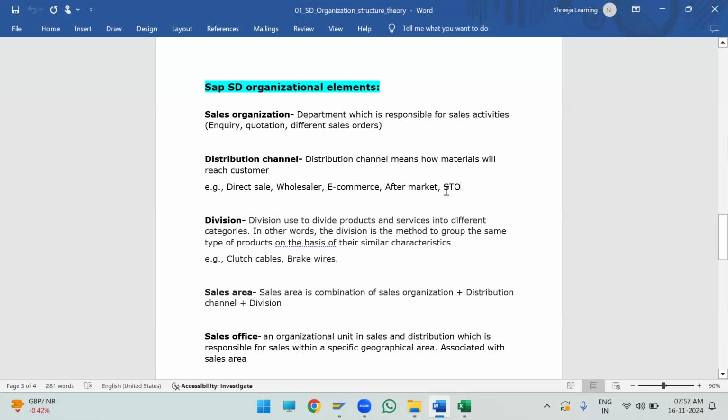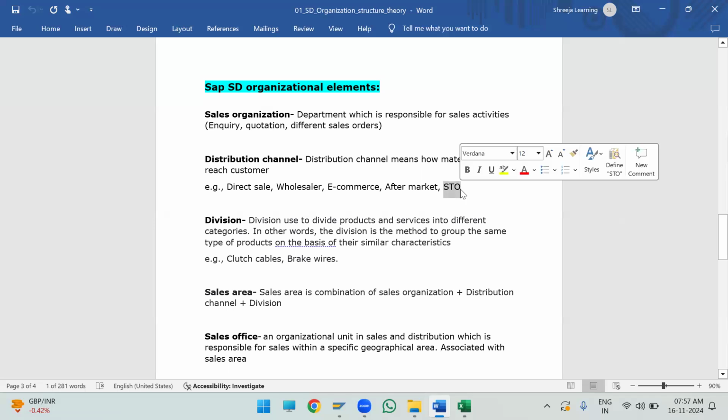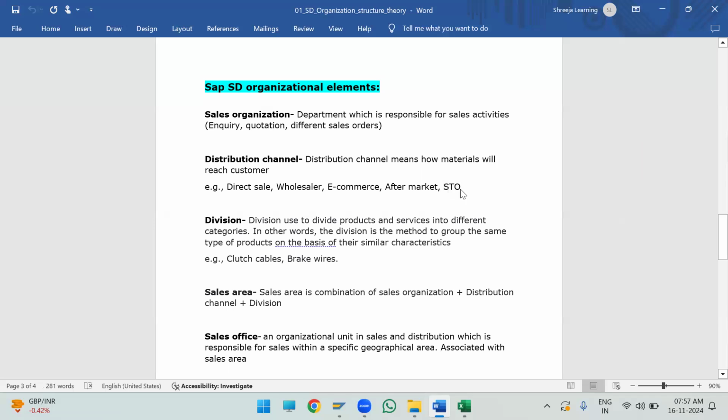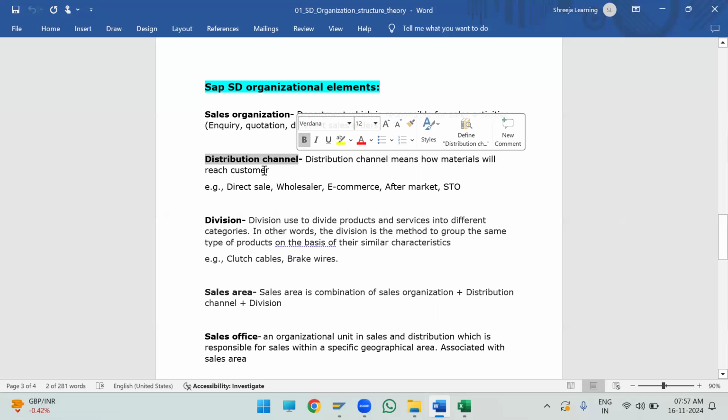Okay, STO is nothing but a stock transfer order, and STO is a procurement or sale between company codes or plants within your organization. This is not an outside customer, or an outside supplier. This is a part of your organization. So STO will require a separate distribution channel. Okay. So in simple words, distribution channel is nothing but the way you are using to reach the customer. Okay. Then we have division.